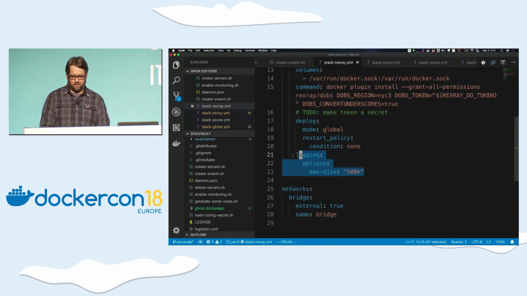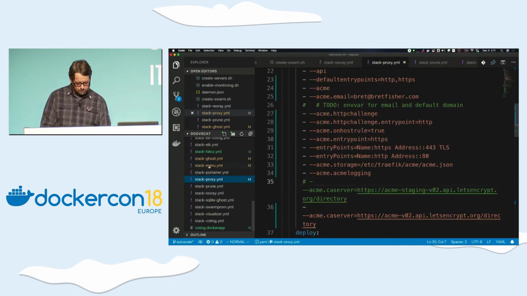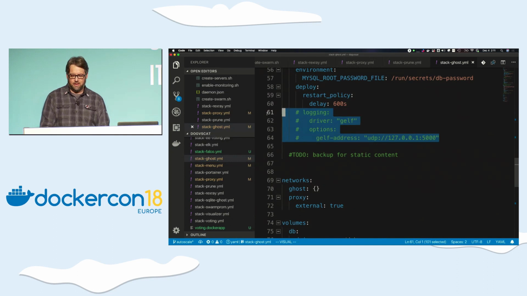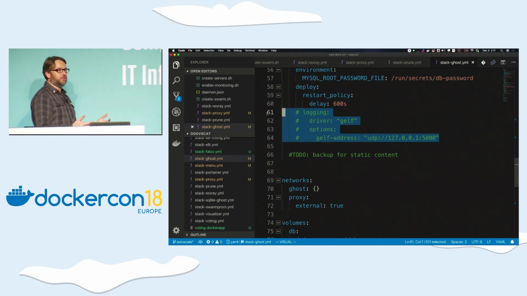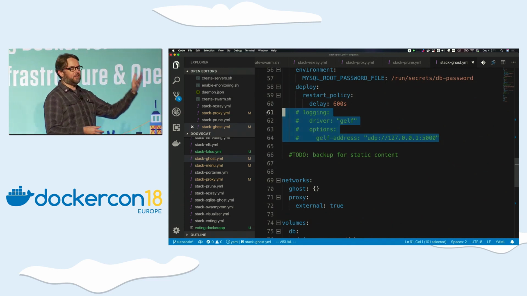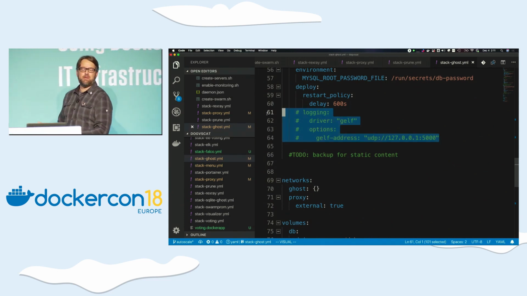Well, right here I have this logging, but I think in my apps, yeah, this is all I would need to do. I'm using the GELF logging driver, which turns my logging into JSON and then shoots it over to ELK. I just add that to my stack files, and I can choose which things go to ELK. Maybe I don't want everything.